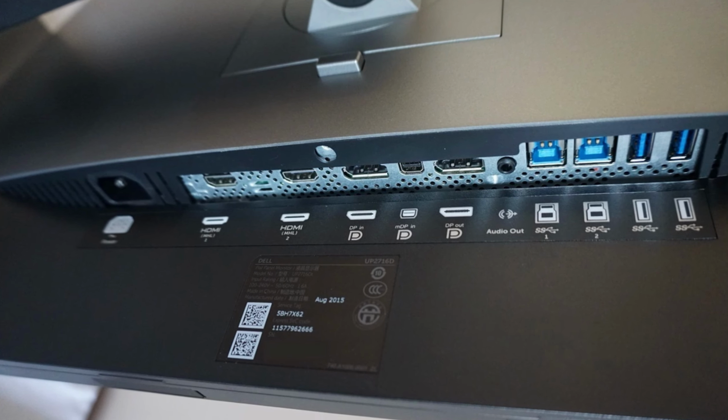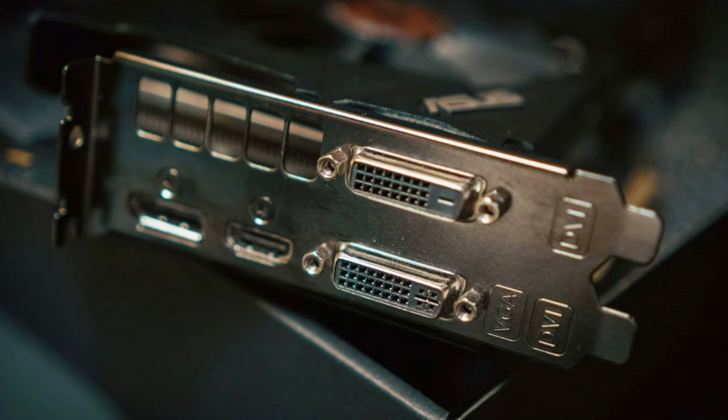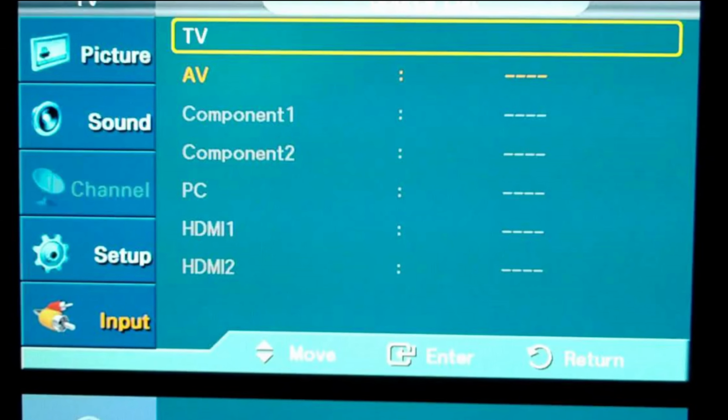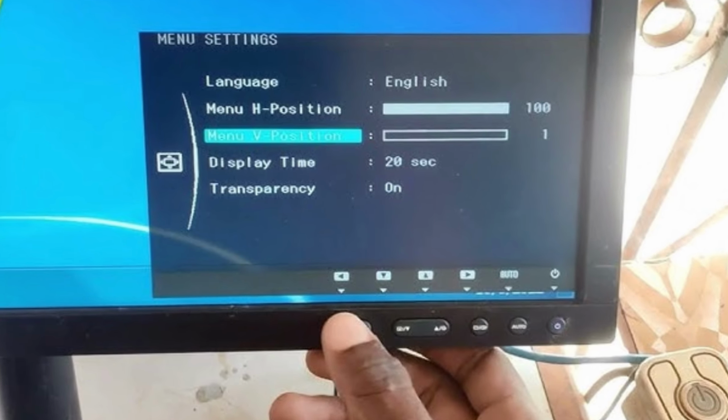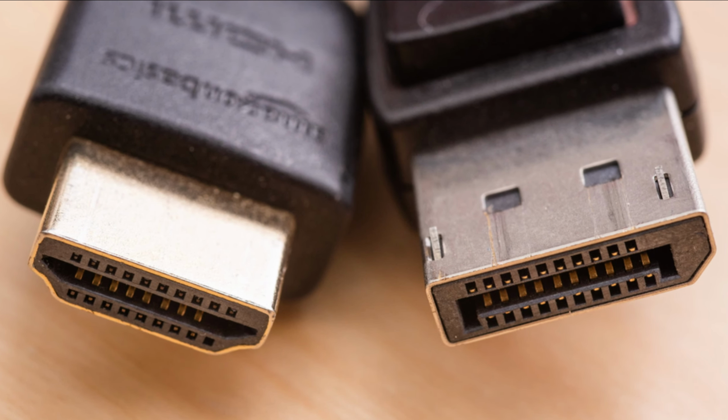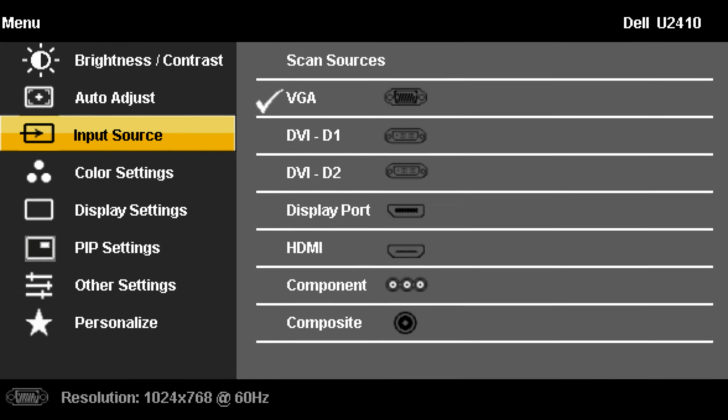Next up, many monitors today have multiple input ports like HDMI, VGA, or DisplayPort. If the input source on your monitor isn't set to the correct one, you won't get a signal. Press the menu button on your monitor and check which input source is selected. If you're using an HDMI cable, make sure the monitor is set to HDMI.